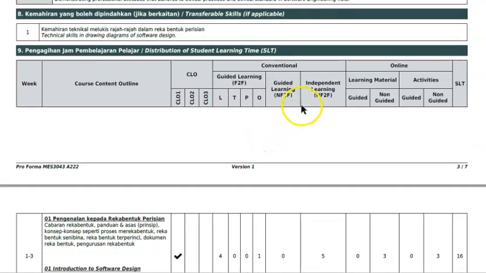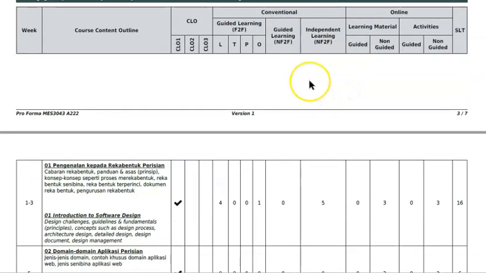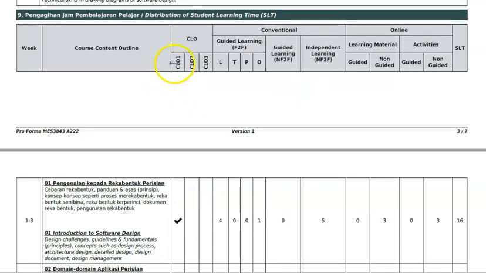Okay, so now let's go to more details on how you should spend your hours for the course. Remember, this is 3 credit hours, so you are expected to spend 6 hours per week for this course, and the rest is up to you. Okay, if you can see here, in this table we have the week, the topic, and CLO, and how it's going to be. Is it going to be face to face, or is it going to be online?